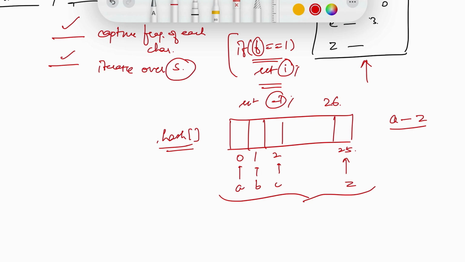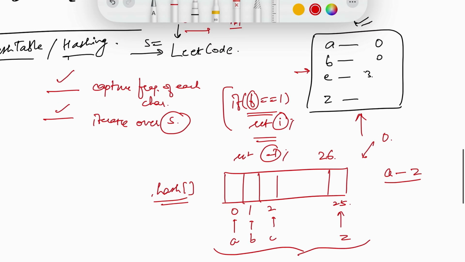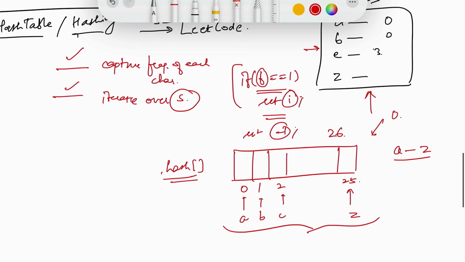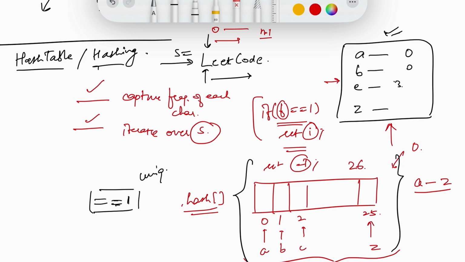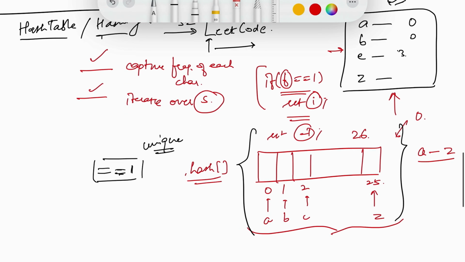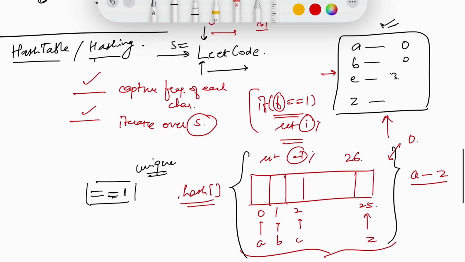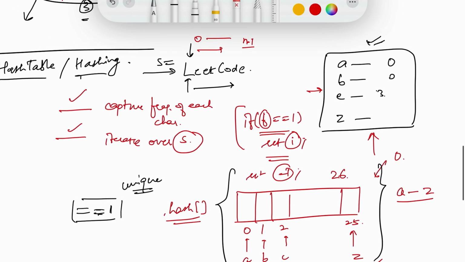It means I can map all the characters from this string to this array. And I can store the frequency. Initially it is initialized with 0. I will be storing the frequencies of all the characters from S. And later on, once I have prepared the hash array, I will iterate over the string again. For every character I will see whether its frequency as per the hash is equal to 1 or not. If it is equal to 1, it is unique, else it is not unique. If there is no possible answer, I will just return -1. Okay, now I hope that is clear to you.